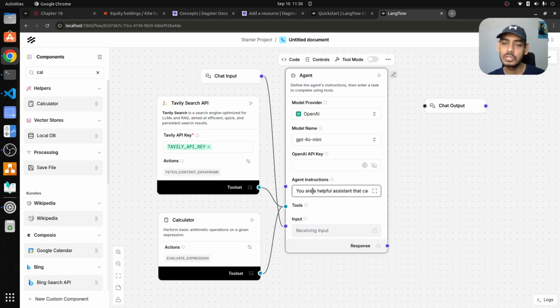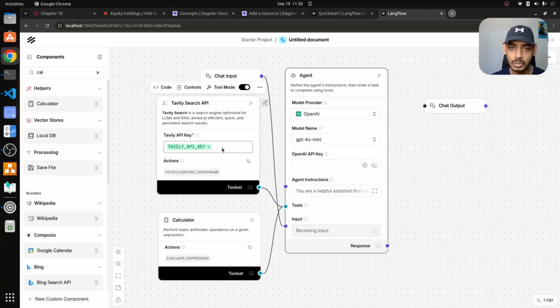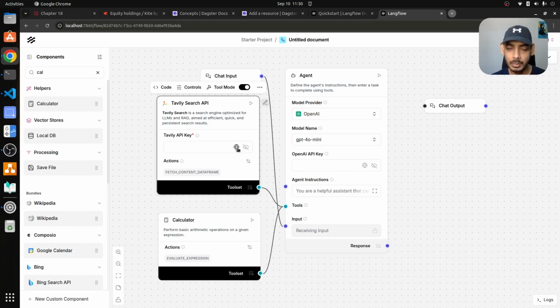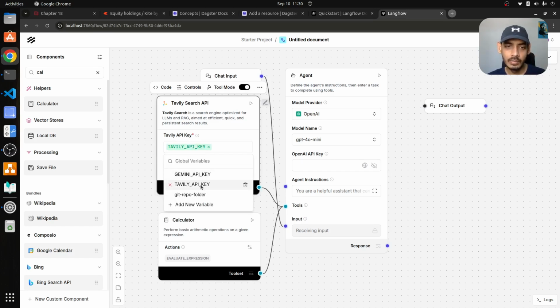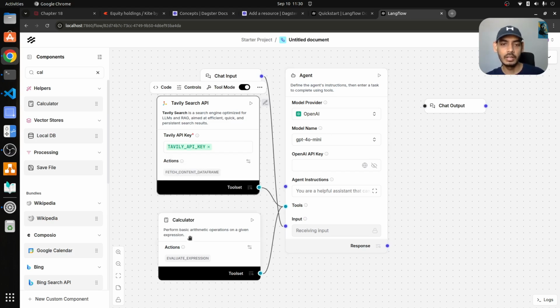This is the instruction of the agent. We can modify this as required. For now, if you see here, by default I have a global variable set already where I have the Tavily API key. I'll just use that for the search engine. And this is the calculator.